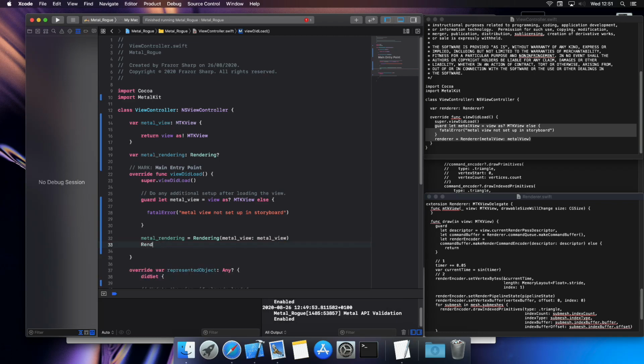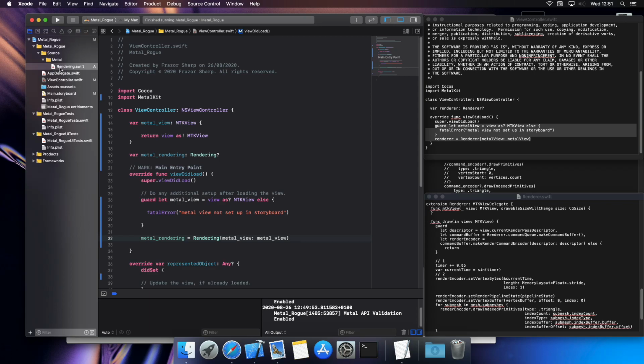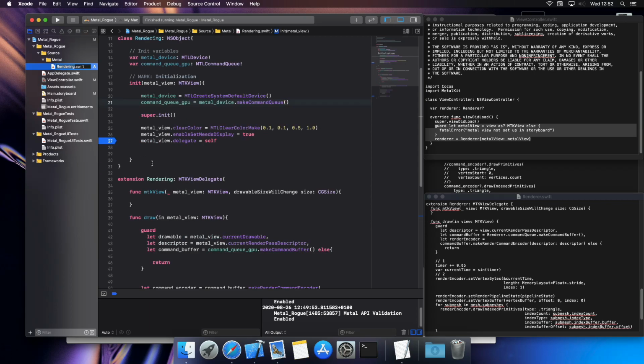So there is a rendering draw value. Okay. We need to draw though. If it doesn't draw, it's useless. MTK view. Extension rendering MTK view delegate. Why does that not ring right?